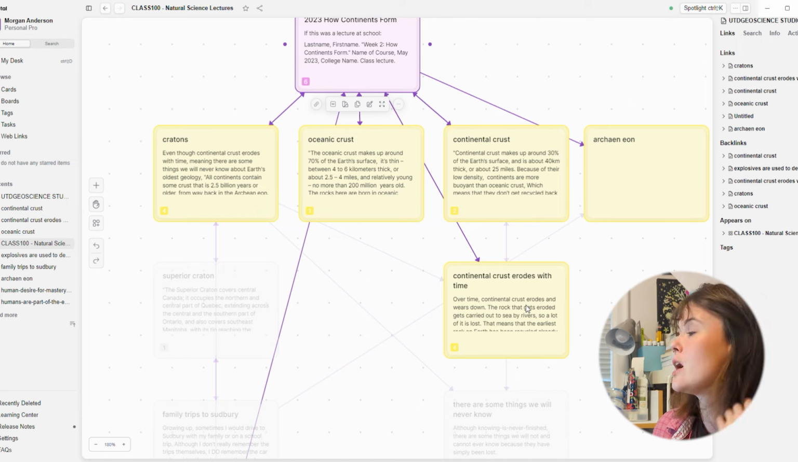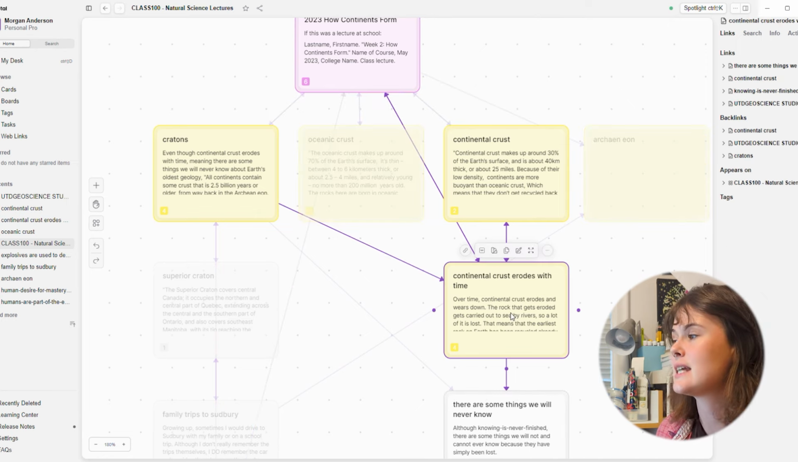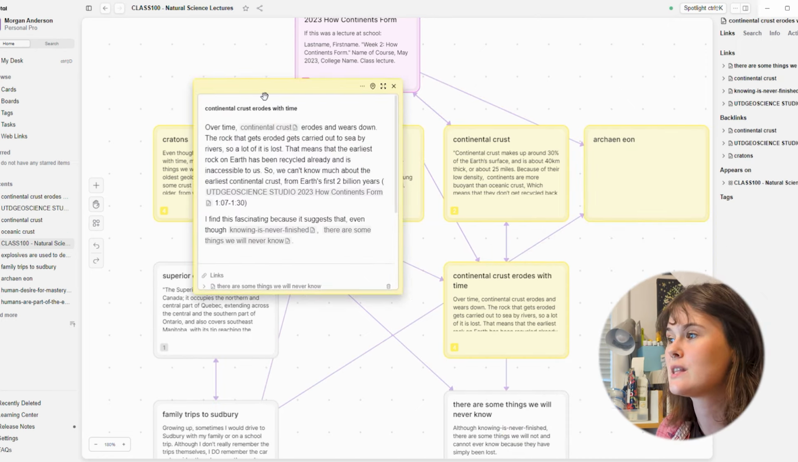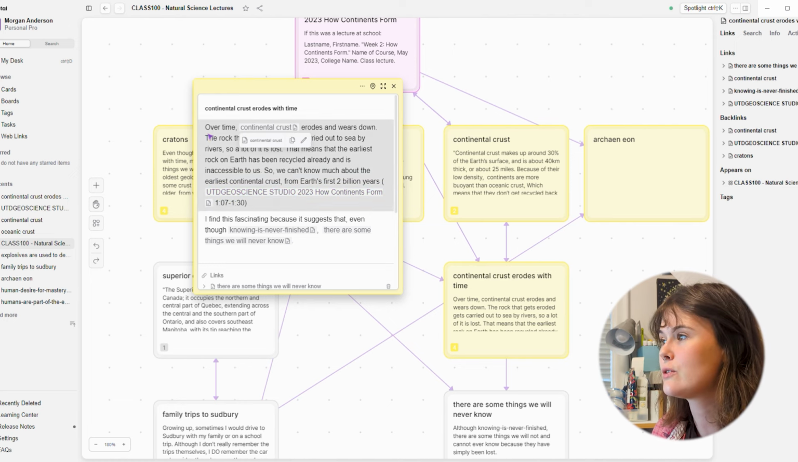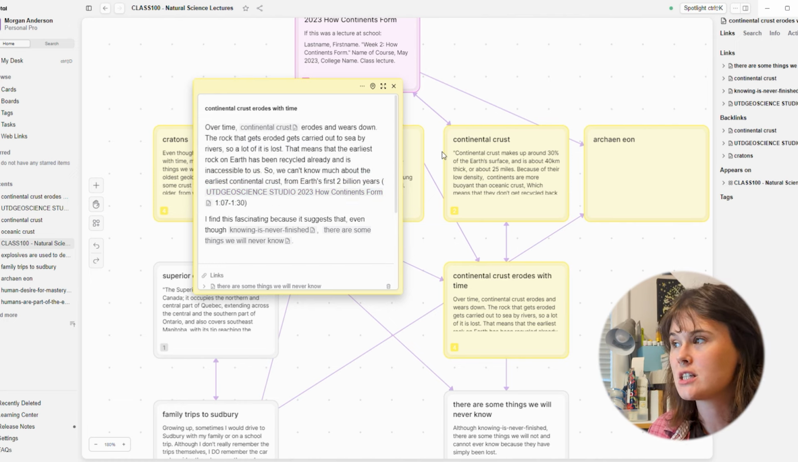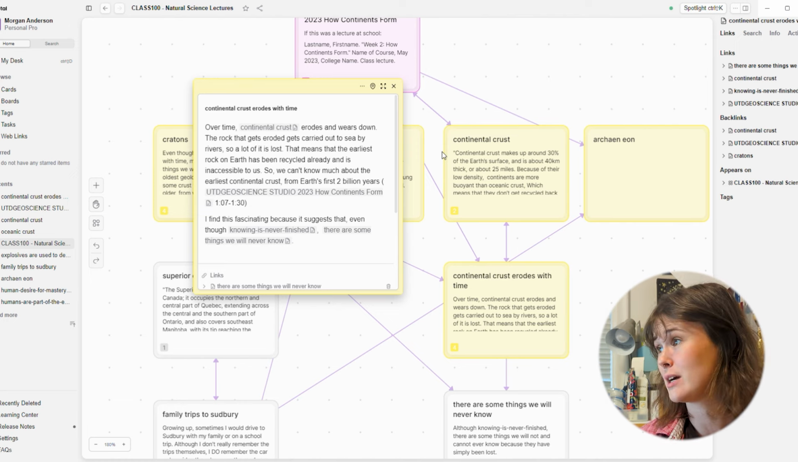Since I've already brought up the continental crust, let's go down into this idea that the continental crust erodes with time. So I took this note writing that over time continental crust, and I've linked to continental crust, erodes and wears down. The rock that gets eroded gets carried out to sea by rivers, so a lot of it is lost. That means the earliest rock on Earth has been recycled already and is inaccessible to us. So we can't know much about the earliest continental crust from Earth's first 2 billion years.